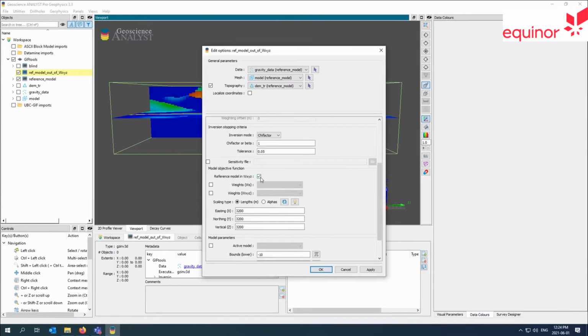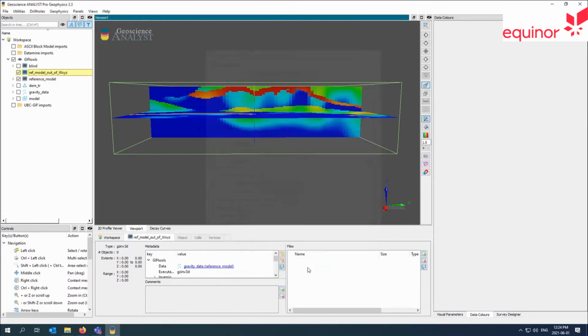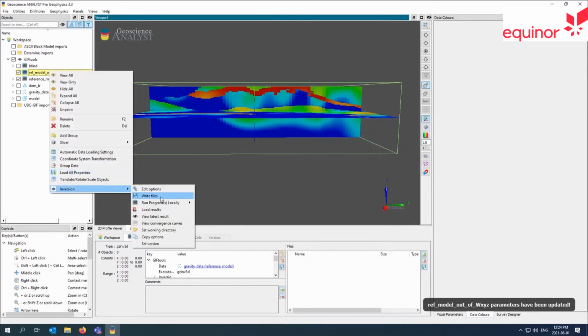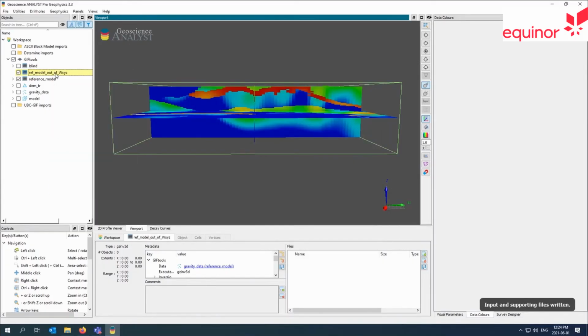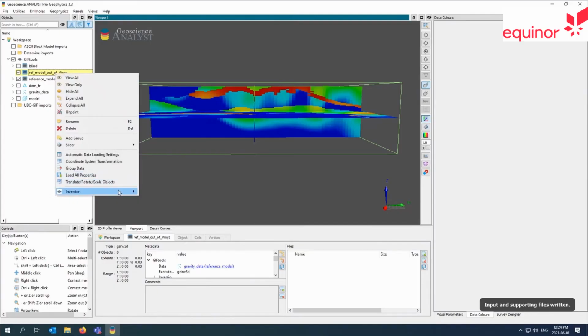I'll edit the options. And here I have this smooth mod diff or smooth mod. So that's the difference here: the smooth mod only has it putting it in the WS, where smooth mod diff has m minus m naught in both the smallest models, the WS and the WXYZ. I apply and write files. And I run.